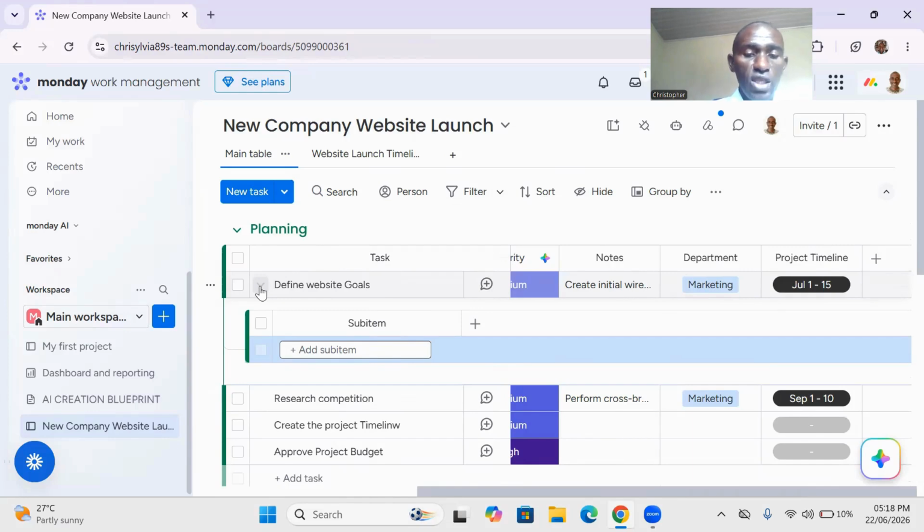So like if you say defining website goals, there are subtasks that you can do to be able to fulfill this defining website goals. So what are the subtasks? You can be meeting with stakeholders, for instance.